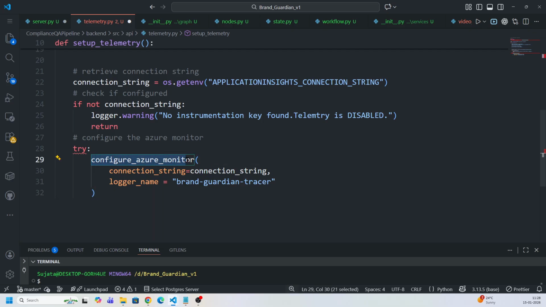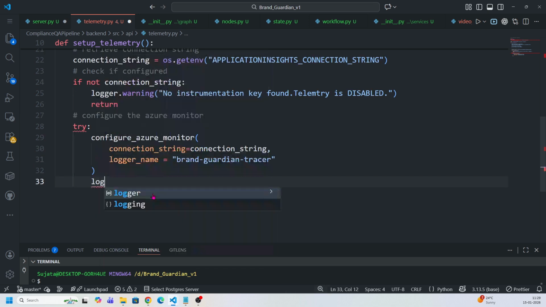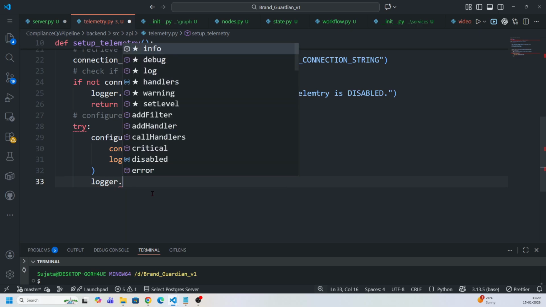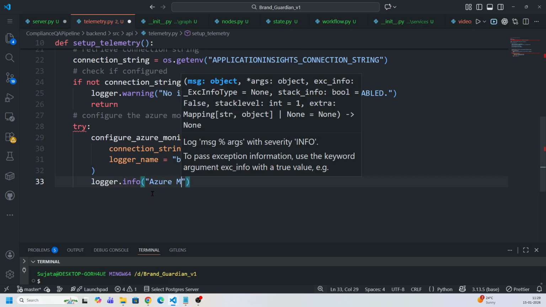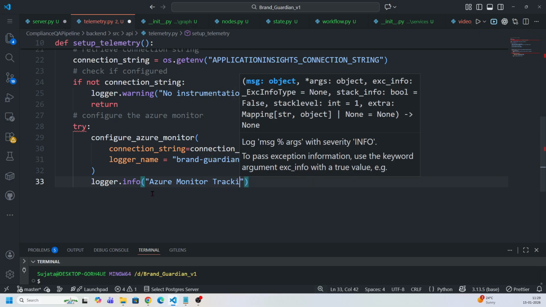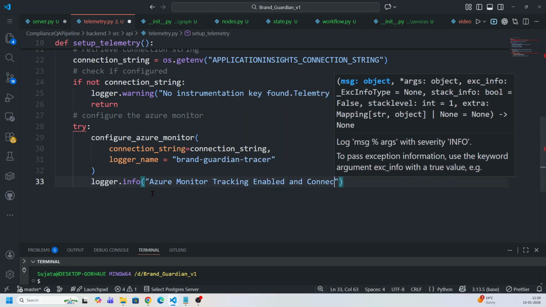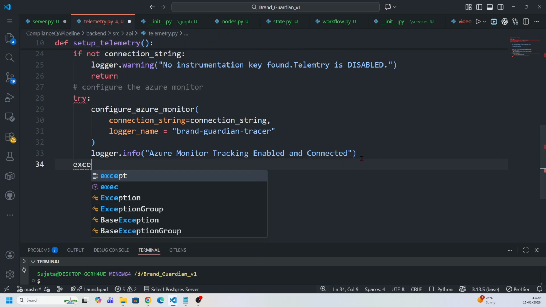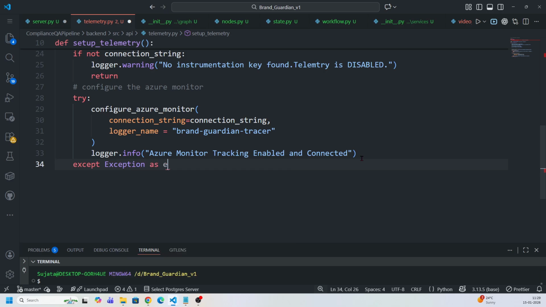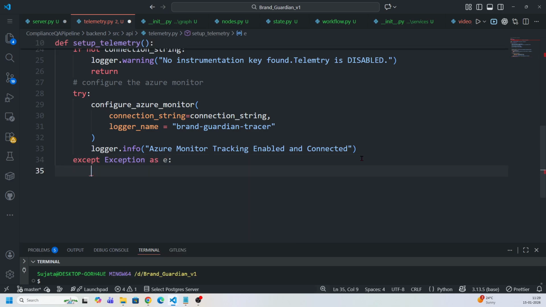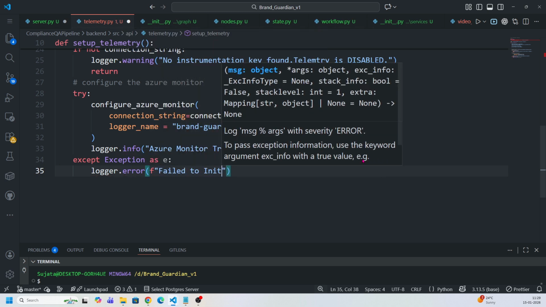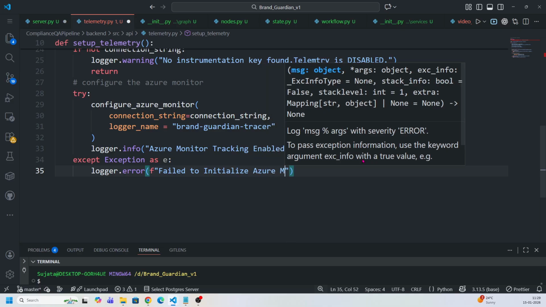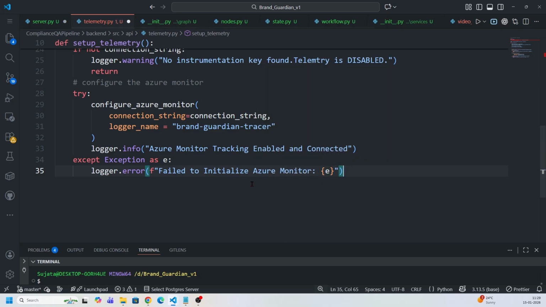And this starts the background thread to send the data to Azure. Okay. And now once this is done, we're just going to put logger.info and we'll say Azure monitor tracking enabled and connected. Okay. Looks fine. If this does not work, then we'll put an exception, except Exception as e, and then we're just going to put a logger error, and we're going to say failed to initialize Azure monitor. Okay, and we'll pass the error.